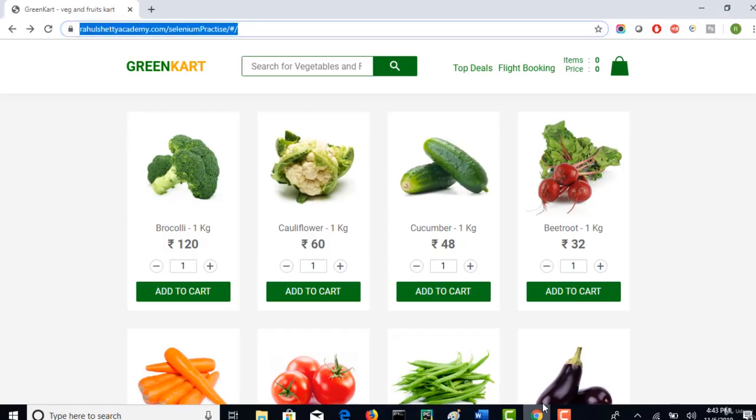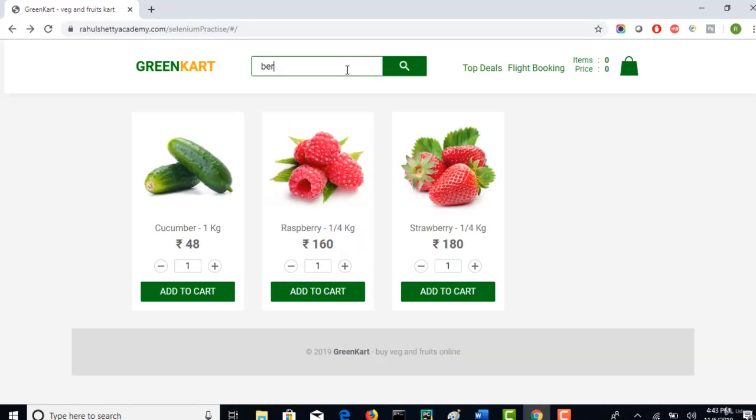Okay. So my goal here is to enter some text. First of all, let me enter BER, something like this. So when I enter that text, there are three results which are matching with the text I entered. So first of all, let's try to add all these items to cart and then we will go to the next page. So that's our goal.